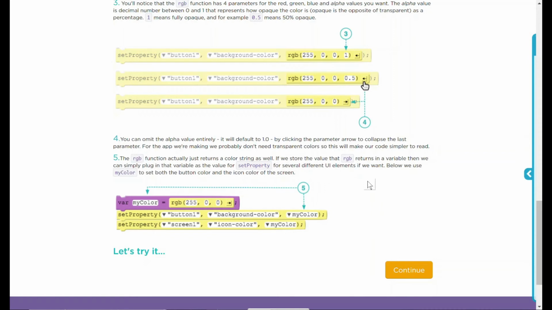Below, we will use myColor to set the button color and the icon color on the screen. So we have a variable called myColor, and we're setting it here, and then it looks like we are using it down here in our set property. Well, that is pretty cool. Now we get to try it out.